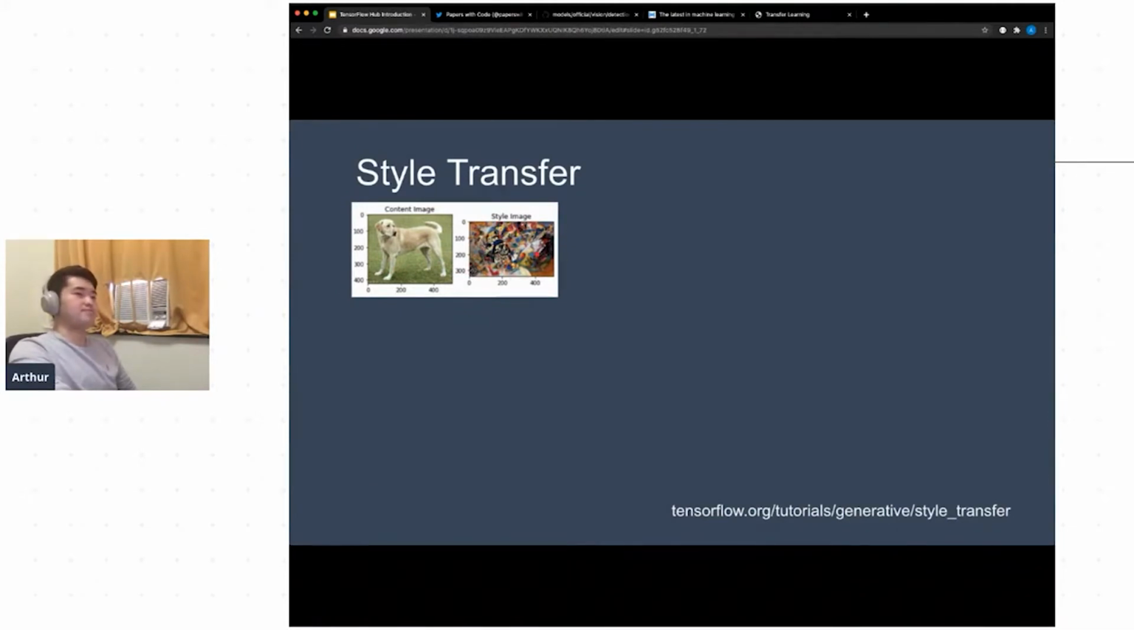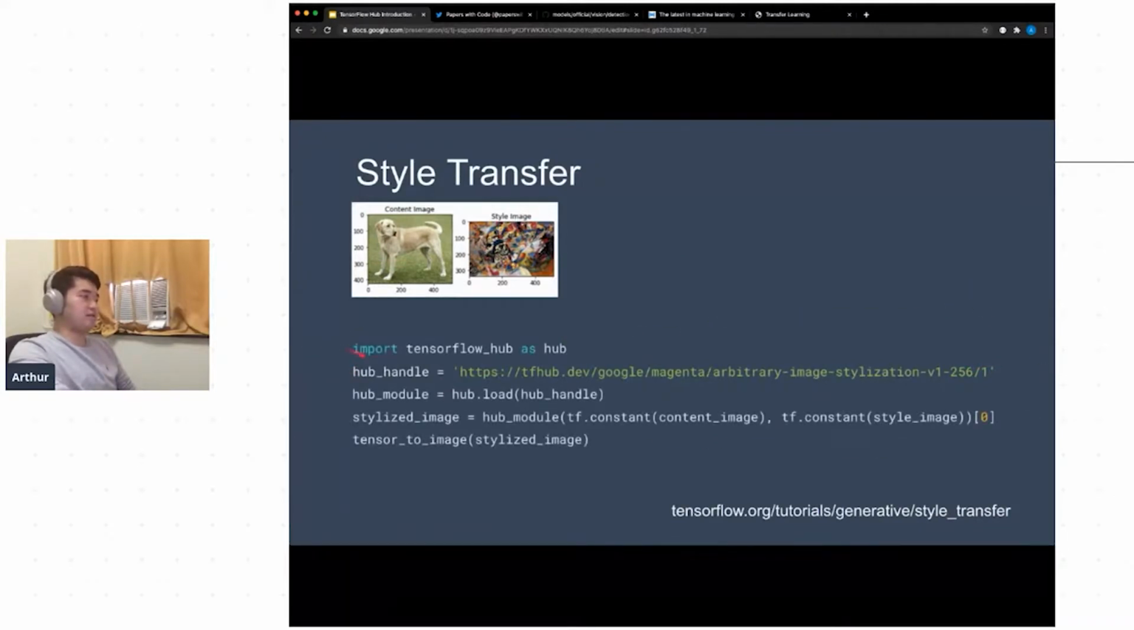Then you can find a style transfer model on TensorFlow Hub. You get the link from the TensorFlow Hub webpage, and store it as a variable. Then you import TensorFlow Hub, and do hub.load on the URL, and then you can simply load the image in Python code, run the inference and generate the image. The last part is to convert the tensor to an image. Let's go through the example.